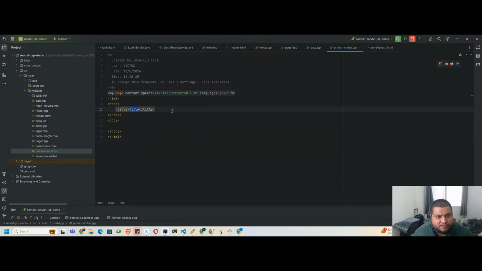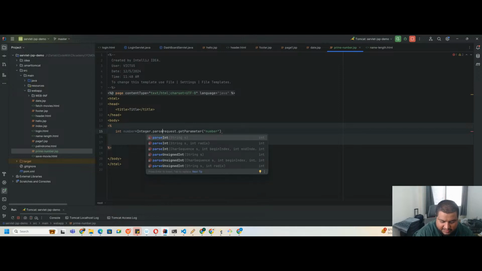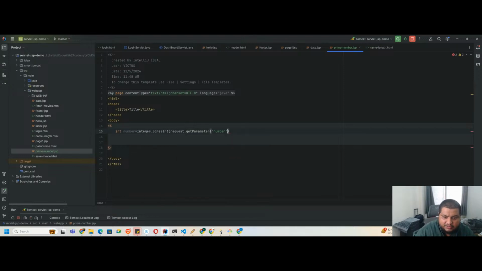So here, see what happens. We have Java, everything is fine. Inside the body, I will start a scriptlet. A scriptlet is something like this. Now, how do we accept the request? I'll say int number is equal to Integer.parseInt(request.getParameter("number")), since it has to be converted into an integer. And now I have to check whether this number is prime or not. So how will I do that?